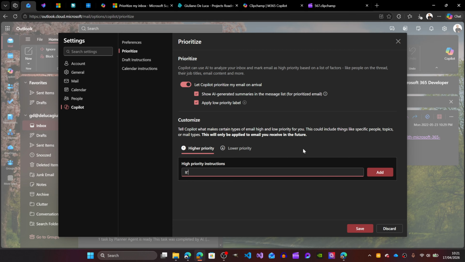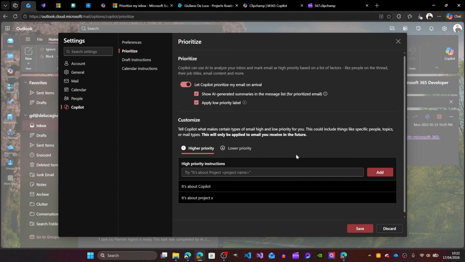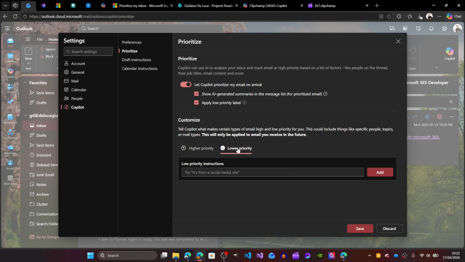Moreover, you can add additional factors. Let's say that you work on a specific product or service or on a specific function in your organization. Let me say, for example, it's about Copilot. Since I'm involved in the rollout in the organization, I want this email marked as priority. Okay, I can now save, but I can also provide factors for low priority instructions.